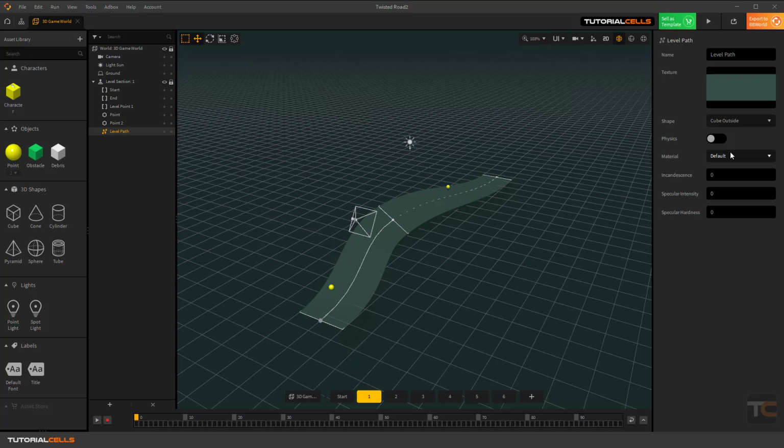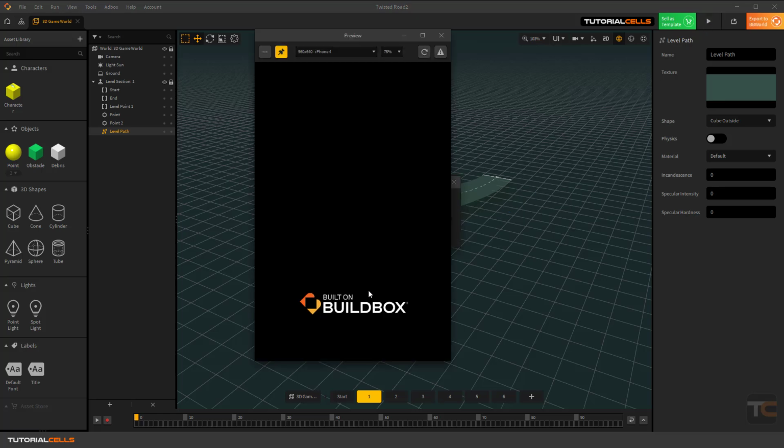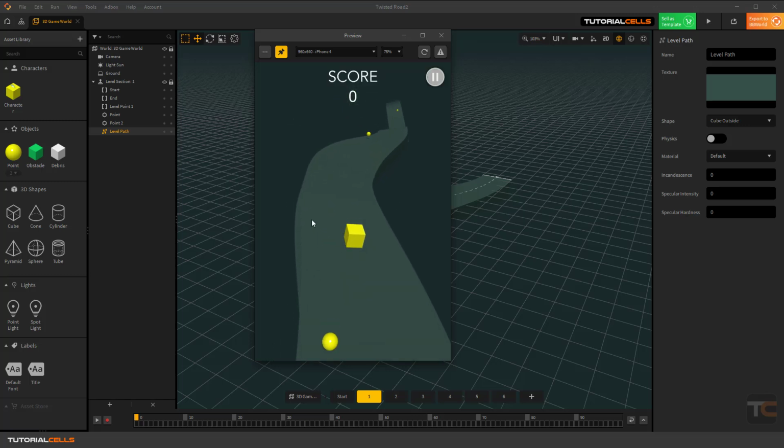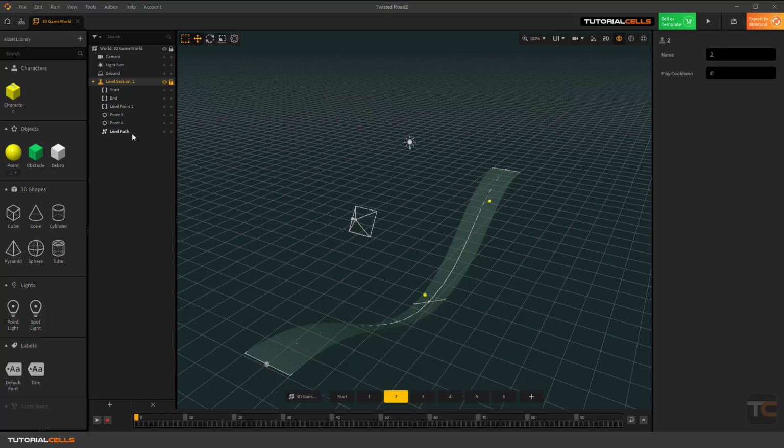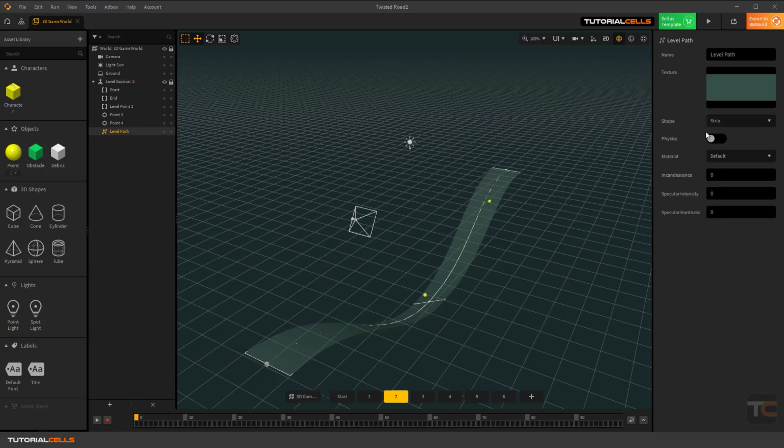You can make it a cube outside. If you play, you can see it's a cube, something like that. It has a thickness, you can see. Nice. But don't forget, you just changed the path in scene number 1. If you go to scene number 2, we have a different level path or scene path. So any difference you can change.